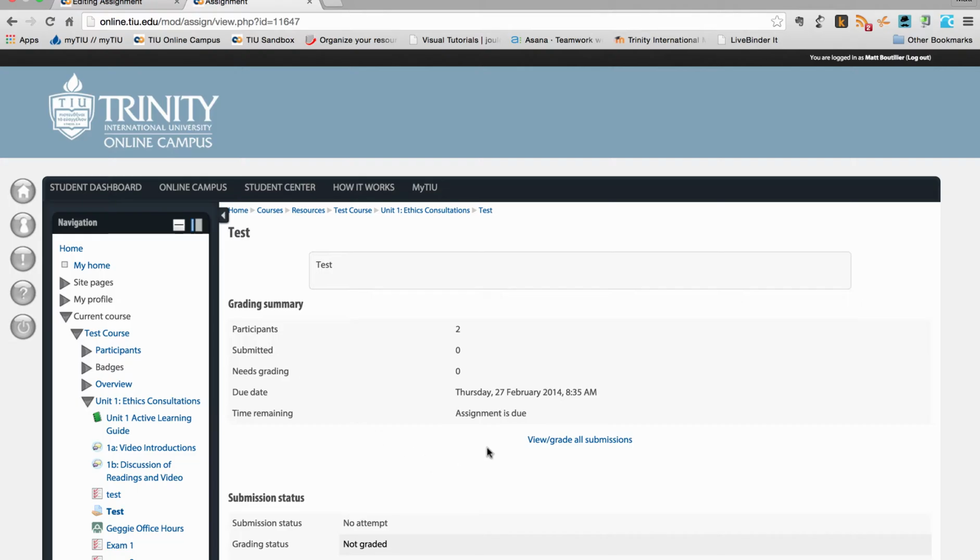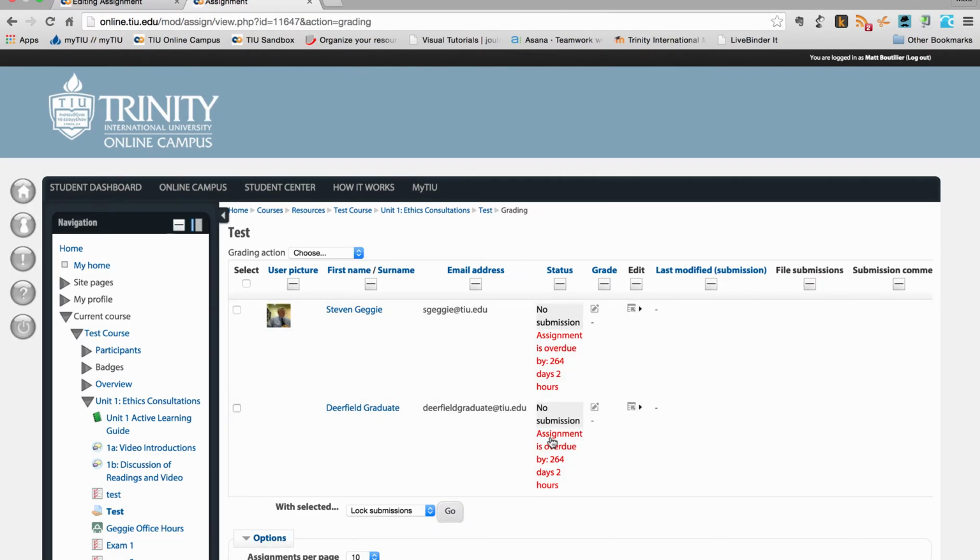But we need to focus on what is directly below that grading summary. You'll see a link to view and grade all submissions. If we click that, it will direct you to your student roster. And there you'll see each of the students who are enrolled in your course, their contact information, and the status, basically giving you an overview of whether or not they've actually submitted the assignment. And if it is overdue, it'll show you in red that the assignment is overdue by how many days or hours.